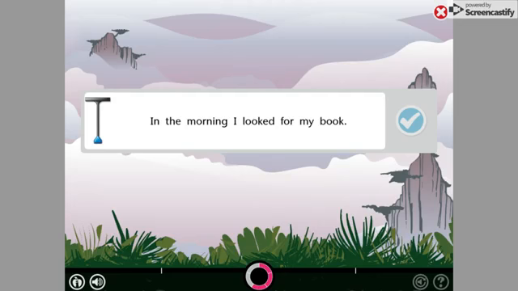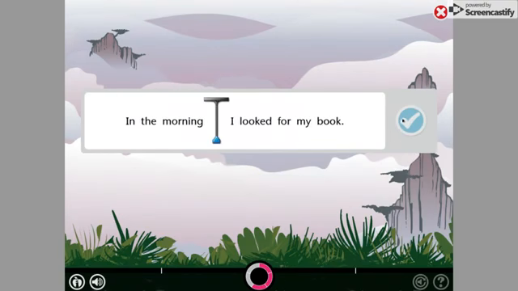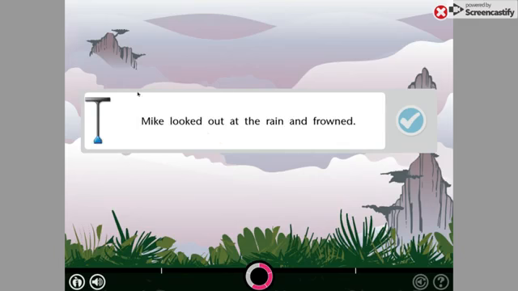Now you try. Listen for the pause in the sentence and move the divider to the correct spot. Choose this button when you're done. Mike looked out at the rain and frowned.